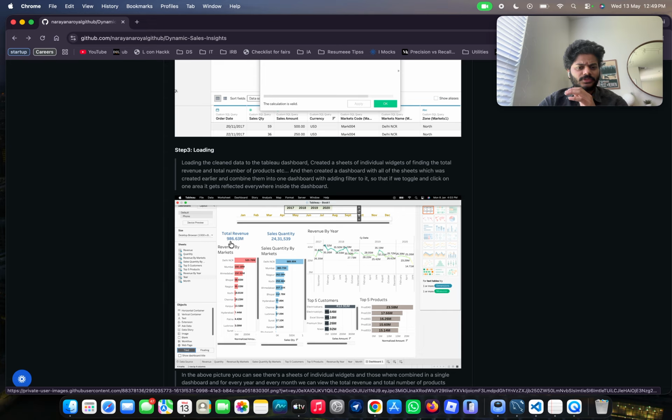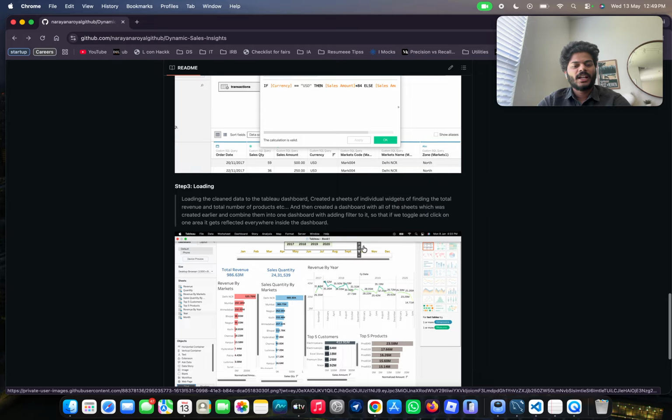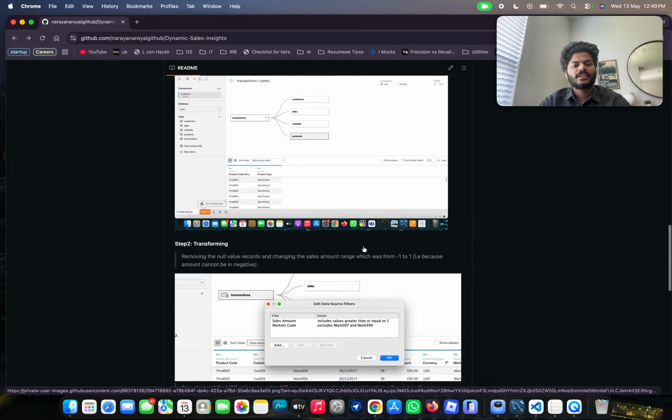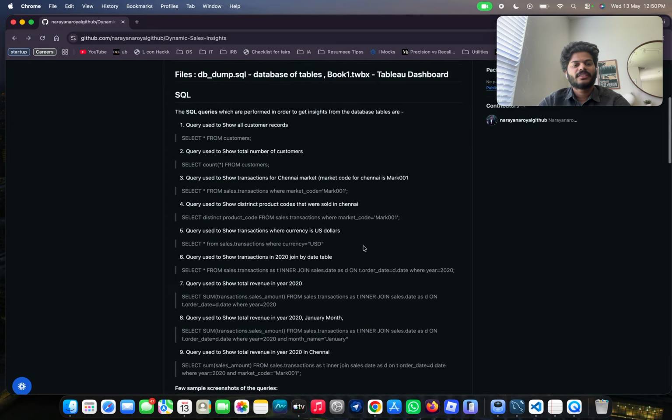And the sales quantity, how many products were sold. The quantity is around 24 lakhs. All this is done in the Tableau dashboards, and you can toggle it through the year-wise section here. For each year you can see all the statistics and analysis.